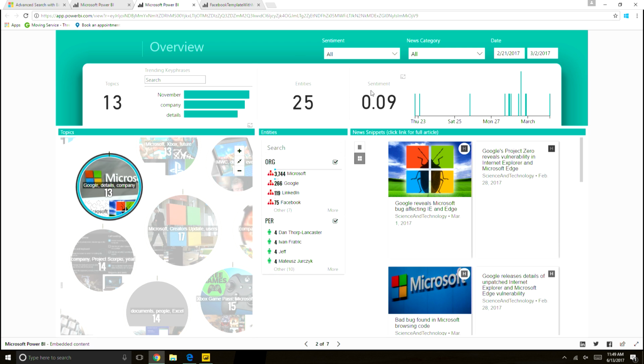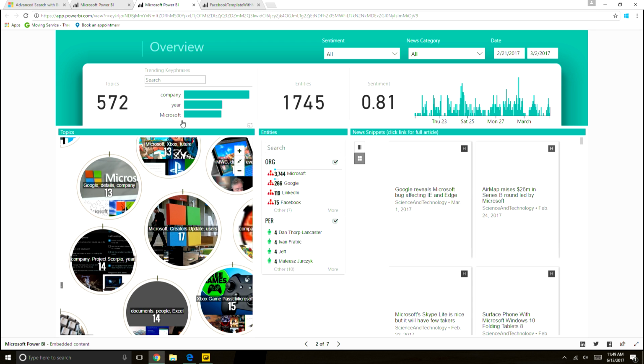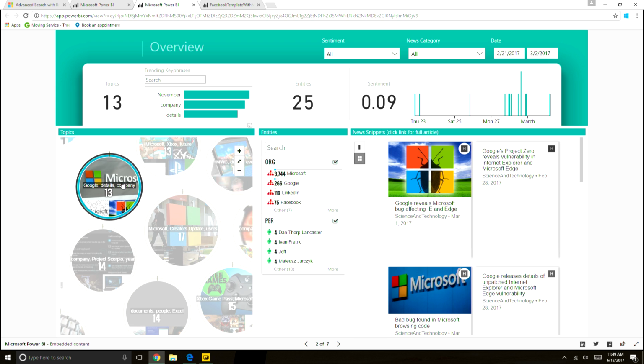First of all, I see that the sentiment has dropped from an average of, if I click out again, about 0.81. The sentiment is between 0 and 1. So things are looking pretty positive for Microsoft. But when I've drilled into this cluster for Google, things have really dropped. And if I start looking at the articles, we find that Google reveals Microsoft bug affecting IE and Edge.